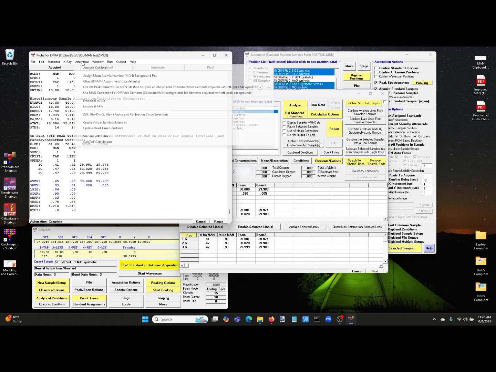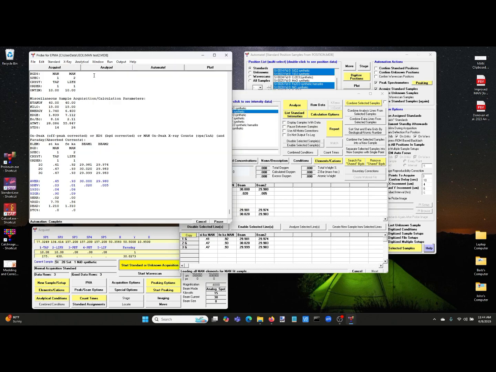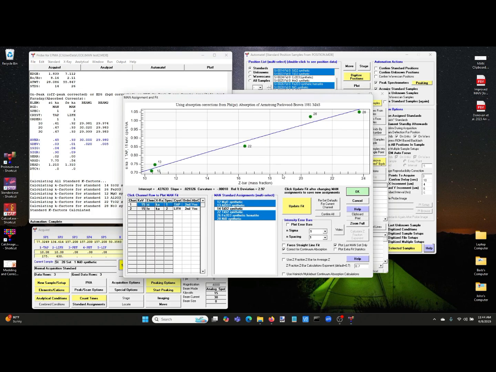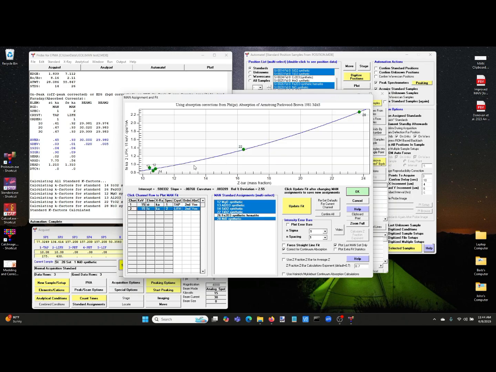Now, to assign the mean atomic number background standards to the fit, we go to this analytical menu and assign mean atomic number background fits. So the program loads a default set of assignments just to start off with. And that may be good enough or may not be. Here you can see we have a pretty good fit for our 12, which is our MgO, 13, which is our Al2O3, this is TiO2, the iron oxide, and nickel oxide. And if we go to iron here, you can see we have another pretty good fit for the iron.